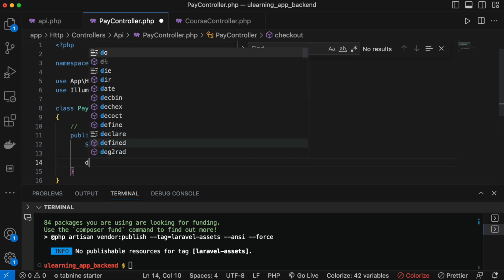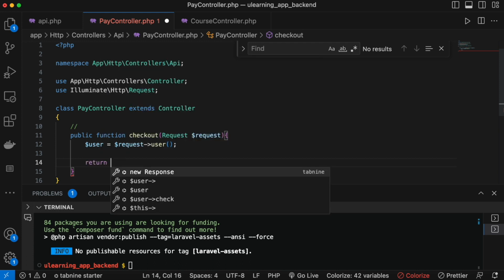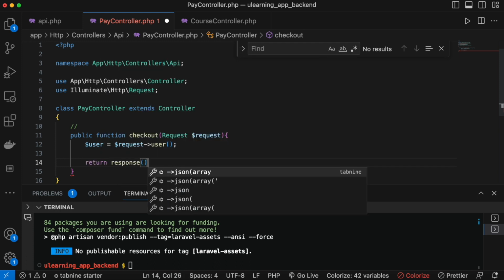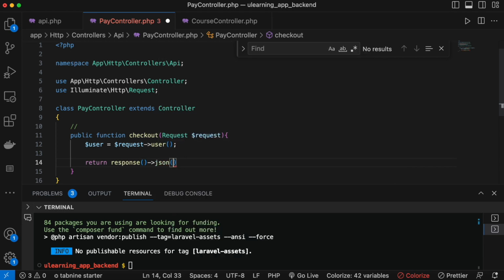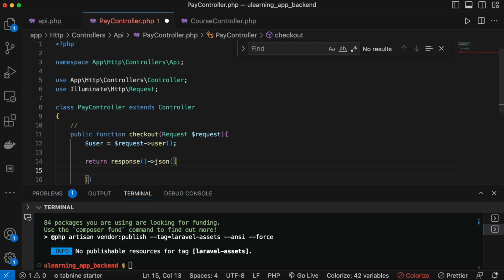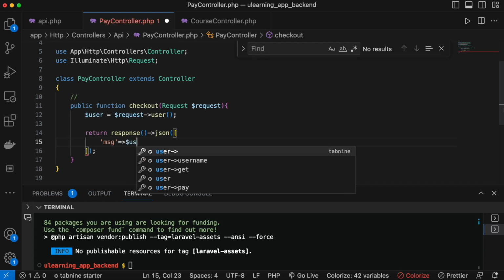So here simply I could do return, and here I could do response, and then here we just return JSON, and inside this we'll have something like a field. Well, here for now we can have message, and then we can have associative array, and inside this we can just simply return our user object. And let's see how it goes.